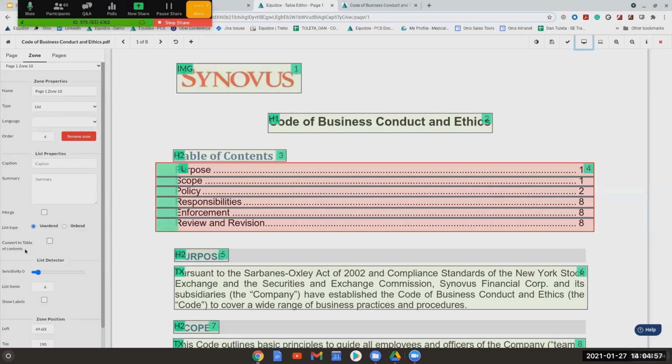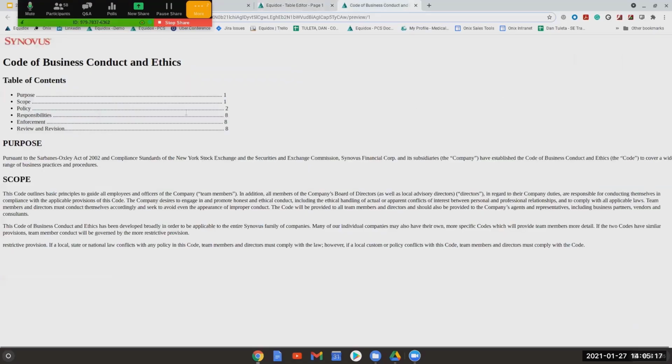So when you create a list now, you're going to have this option to hit this checkbox to convert your TOC into the proper tag structure so that when you export it, it will show you the exact tag structure that you're looking for with that table of contents and the table of contents items. Now, once you've hit that checkbox, nothing is going to visually change in your HTML preview, so you're not going to get that confirmation from the HTML.